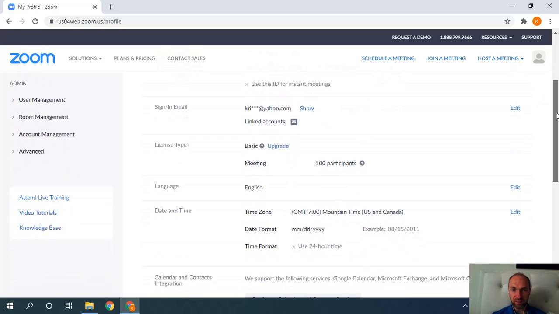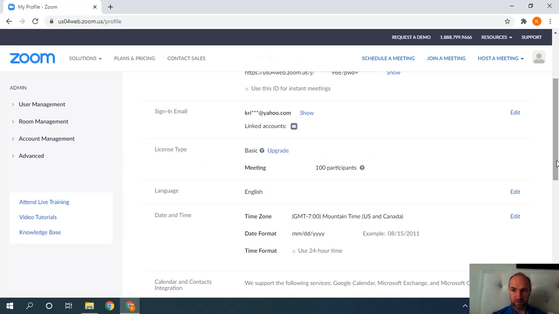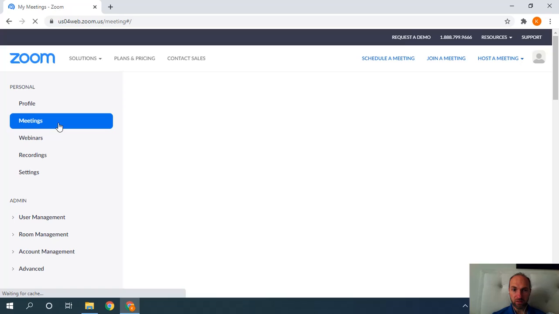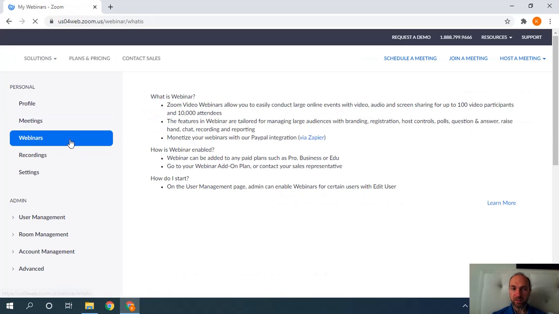The only other things in here are it shows your email address. It shows that you have a basic account, which means you can have up to 100 people, and your time limits are 40 minutes. So after 40 minutes, your meetings are going to stop. If you look over here, you can see your meetings, if you want to set up a meeting. Webinars are neat. They're just broadcast out, but they require a paid license. So a free account doesn't have access to them.